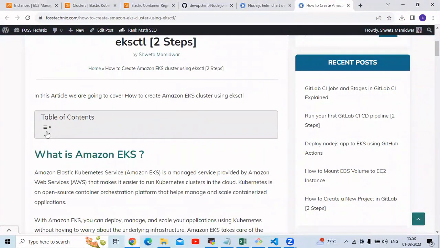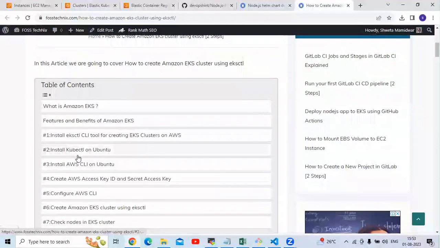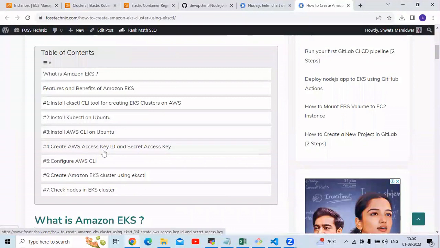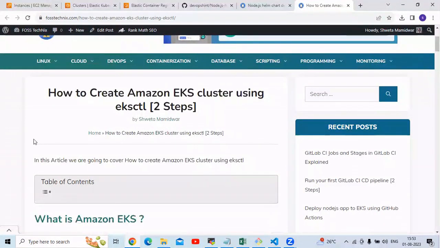In this article, first of all, we need to install EKSCTL, then install kubectl, then install AWS CLI. After that, we need to create an AWS access key ID as well as a secret access key. Then we need to configure AWS CLI, which will ask for the AWS access key ID and secret access key. As you can see in the fourth step, we have already created these. After that, create the Amazon EKS cluster using EKSCTL and then check nodes and clusters on the EKS cluster. So that's the contents of how to create an Amazon EKS cluster. You can follow this article to create an EKS cluster.